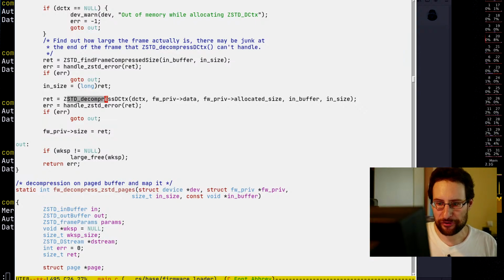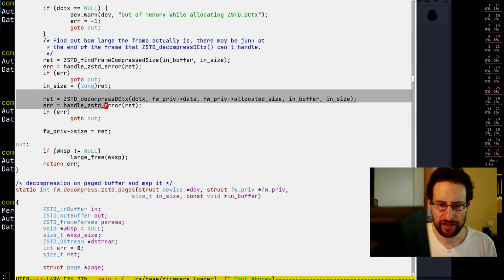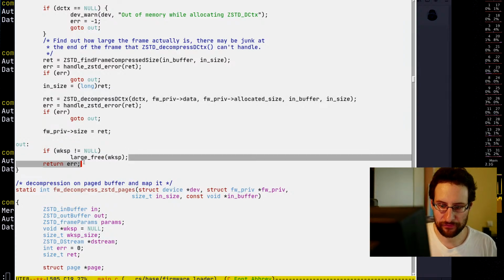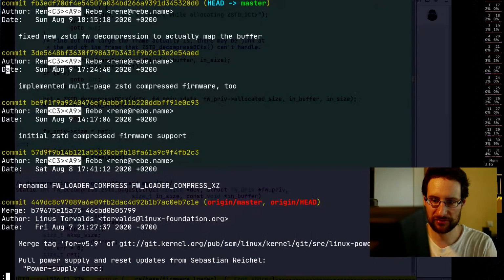Then decompress the stuff in one context and handle the error, and if error, then go to out. If it wasn't an error, then firmware private size equals the return value. Deallocate the large workspace and return the error. This is the first implementation, which you can also see in this commit. And yeah, it didn't really work.